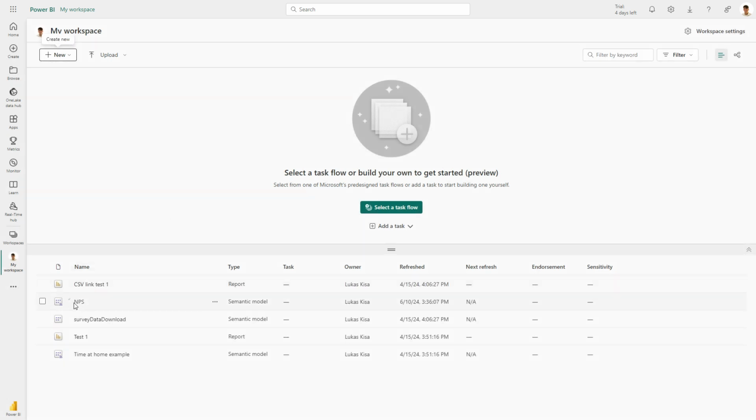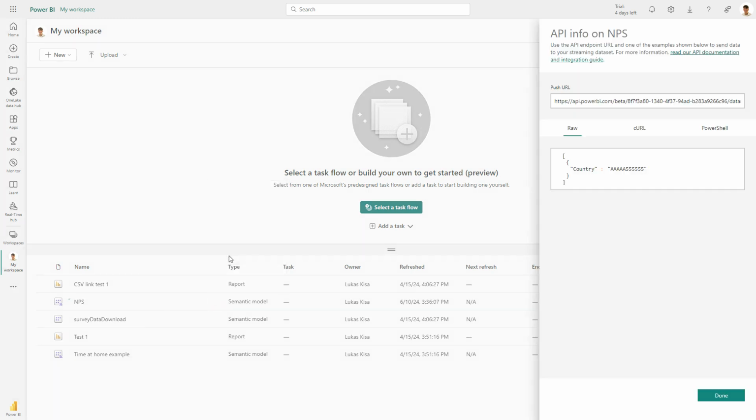Now, we can see that we've created a new streaming data set called NPS right here. We click the three dots and click on API Info. Then we copy the push URL. After we copy the push URL, we go back into Enalyzer Cloud.